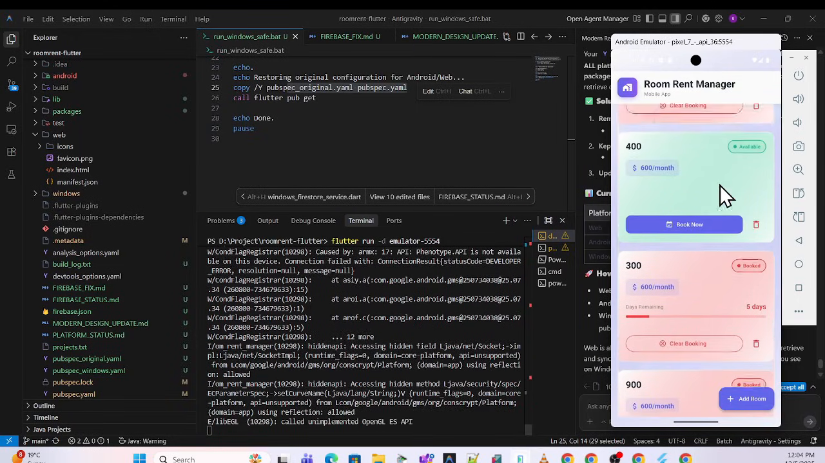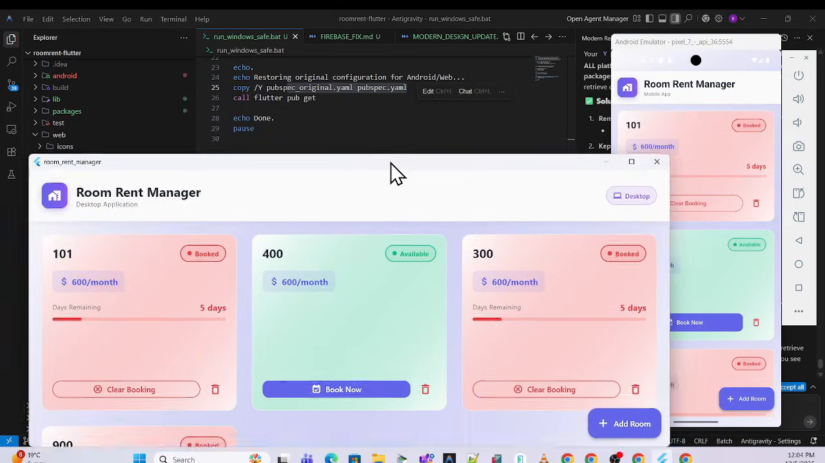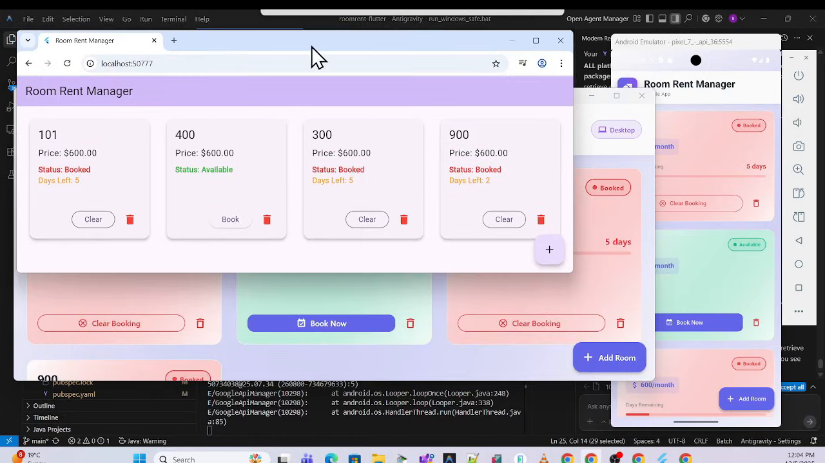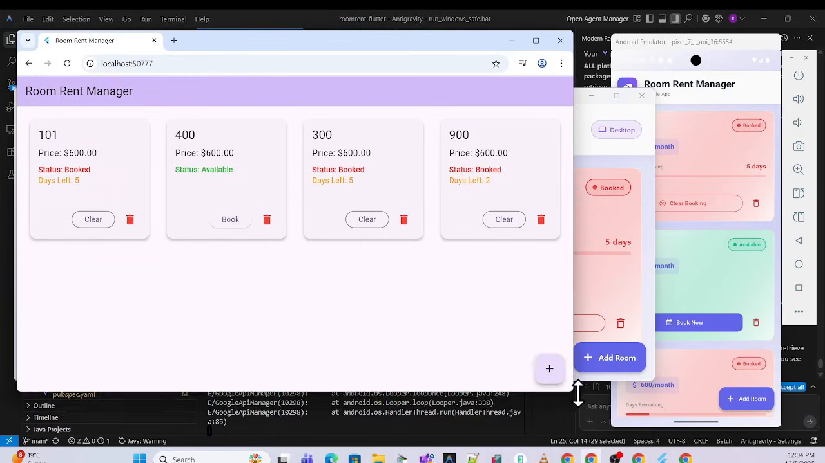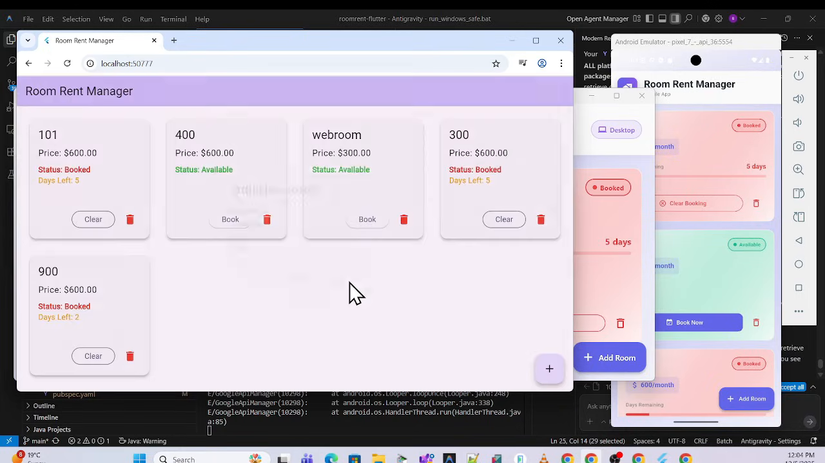Okay, now it's running, and see, there's the data, as I can see on all the platforms. This is window, and this is web. So all the data is here. So what I'll do, I will just add one data again here. See, this is a window look, sorry, this is a web look actually. So web look, so I'll just add a web room, right? So for that identification, and just use some price, add this. So yeah, I added this web room.